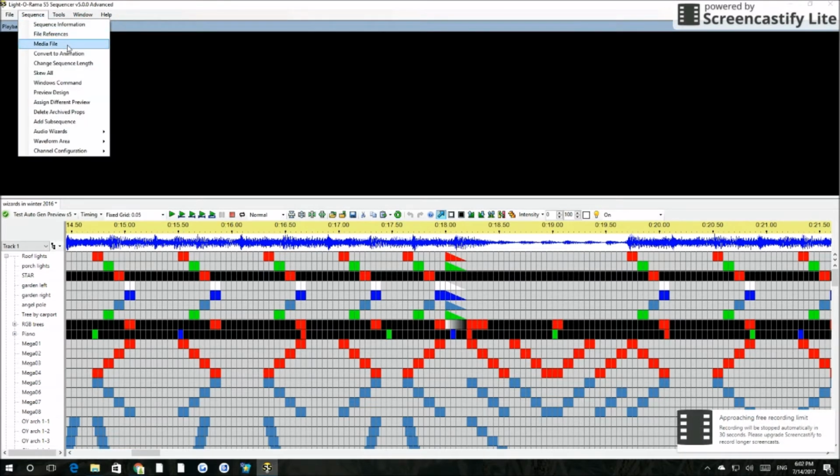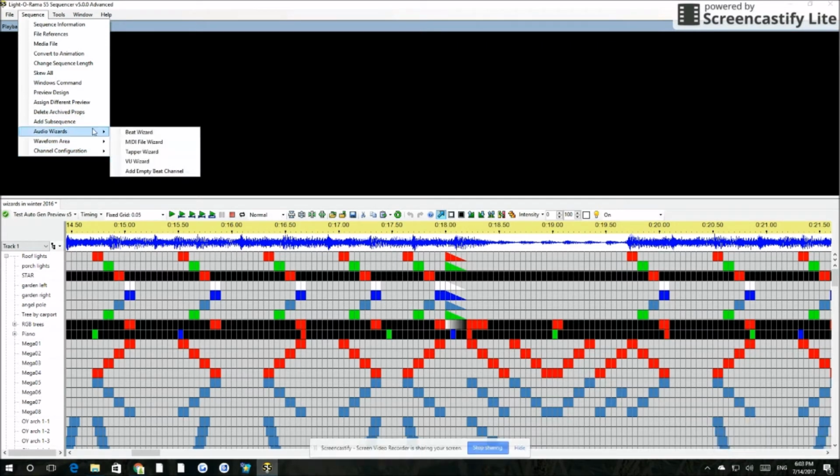You can change the media file. That's very important. You can convert it to animation. This is how you skew your tracks and whatnot. If you want to add a sub-sequence or delete props, you can import a channel configuration. We have the same audio wizards.